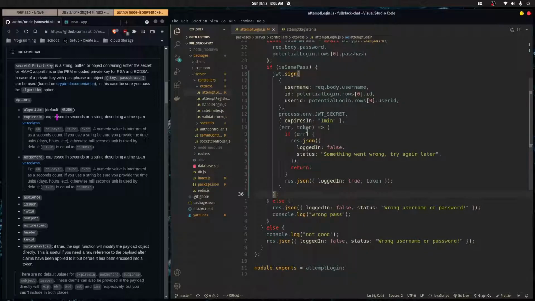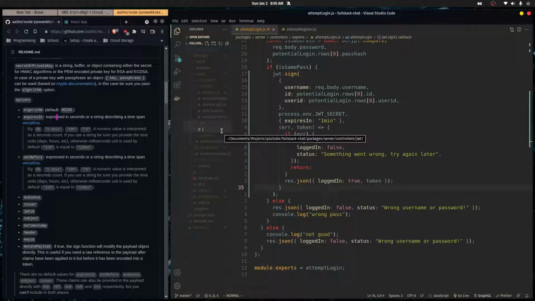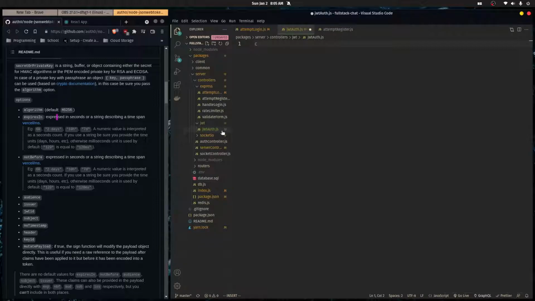But the thing is that I really don't like using callbacks. That looks ugly to me. So I'm just going to convert this to use promises instead. So we can do .then and .catch. So here we're going to create a folder called JWT, and inside of it, it's going to be called jwtAuth.js. And here we can import our .env variables and also import the JSON Web Token library.